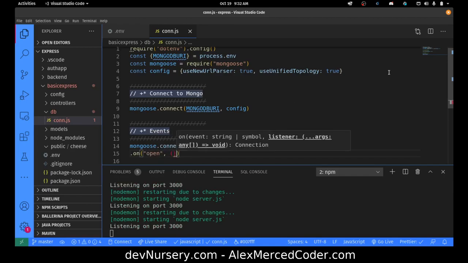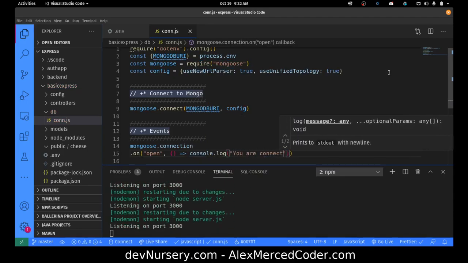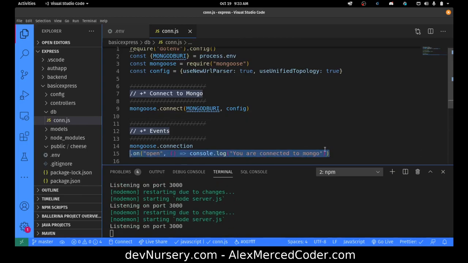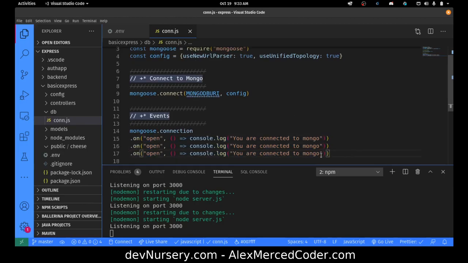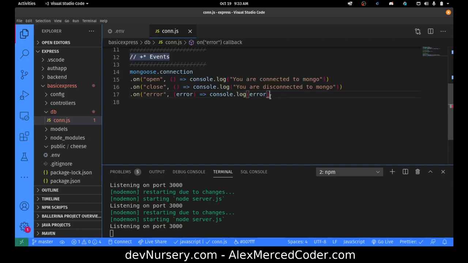So .on, the event is going to be when the connection opens. What do I want to happen when the connection opens? I want it to say you are connected to Mongo. Okay. And then when the connection closes, I want it to say you are disconnected from Mongo, and when there is an error, that particular event gets passed an error object, and I want it to console log the error. Okay, so those are my events. Oh, I need another parenthesis right here.